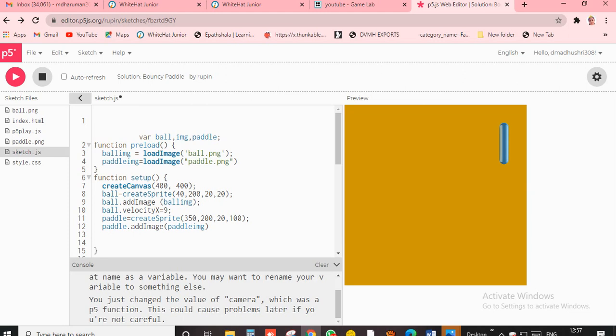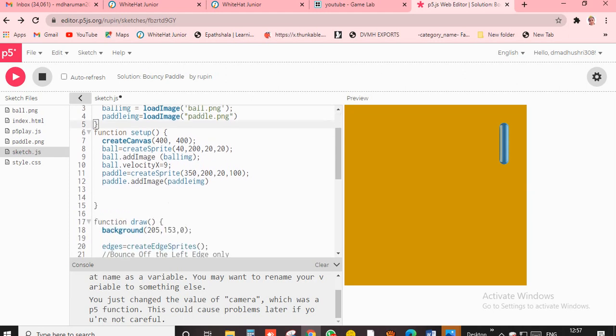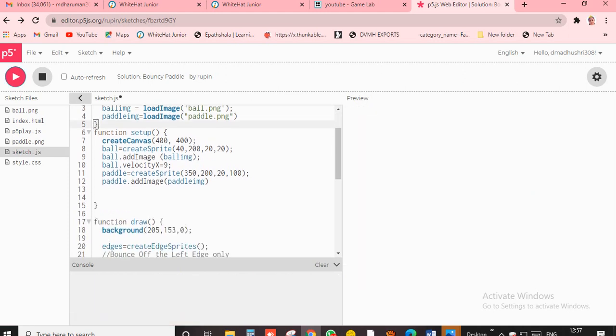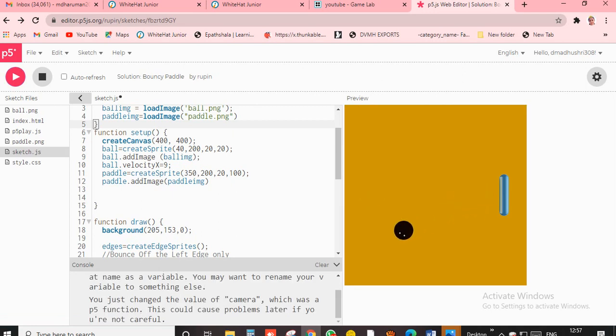Paddle image is equal to load image. Load image is the main thing. So paddle image is equal to load image paddle.png. So we have finished this. Actually, why? Because we have one ball and one paddle, right?